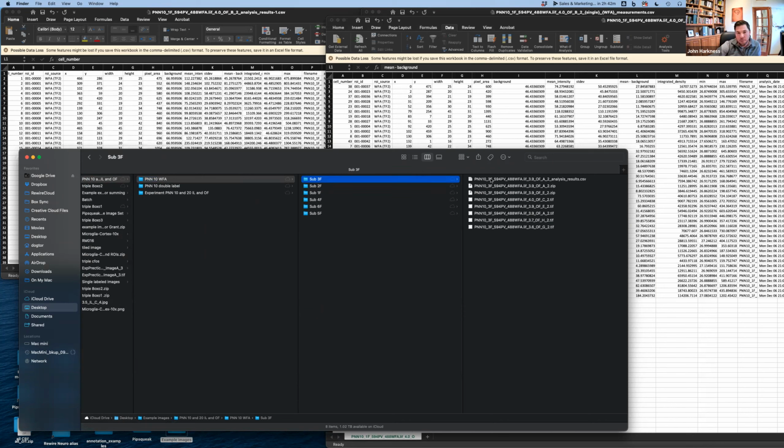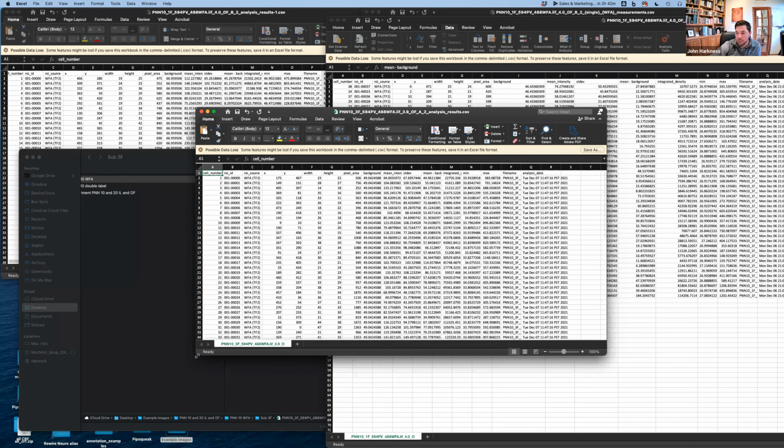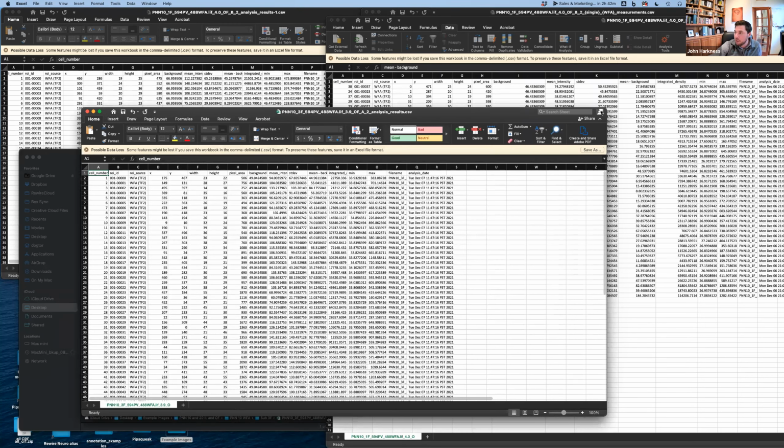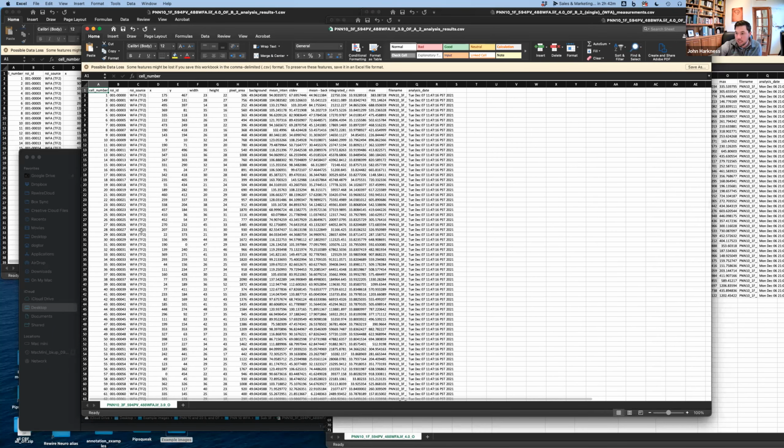Pipsqueak does a good job of keeping your images where you've stored them. It's not going to move them around. And right next to that image, I can actually see the quantification. So this is a comma separated value file, which allows you to open it up. And I've got a whole bunch of different things in here.